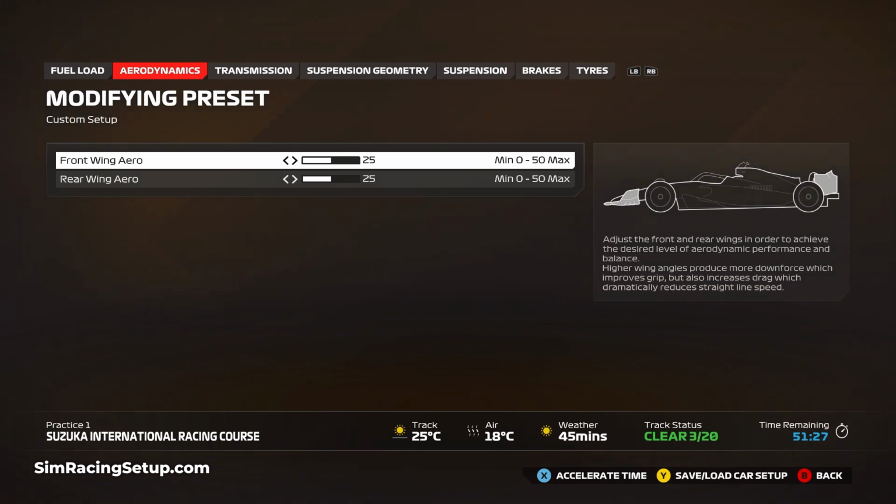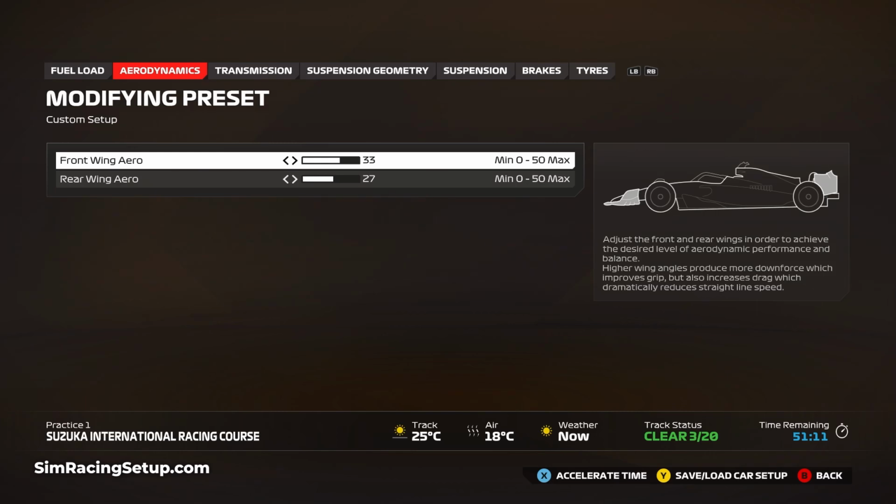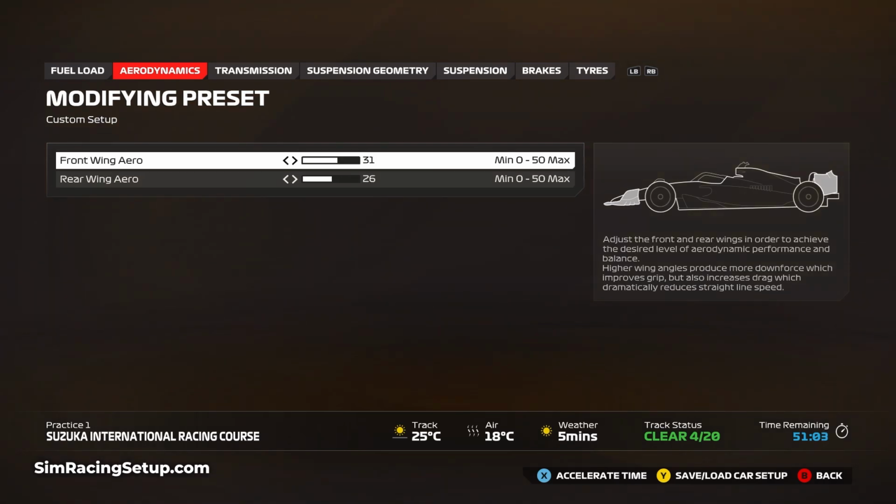Remember how your car behaved during the first practice run? Now the aero setup can correct some of your unwanted behaviour through the corners. If you found that your car was understeering, you can increase your front wing or potentially reduce the rear wing. If it's oversteering, do the opposite, increase your rear wing a little bit, reduce the front wing. If you're too slow on the straights, try decreasing both front and rear wings simultaneously. And if you're just too slow around the corners, increase both front and rear wing aero.